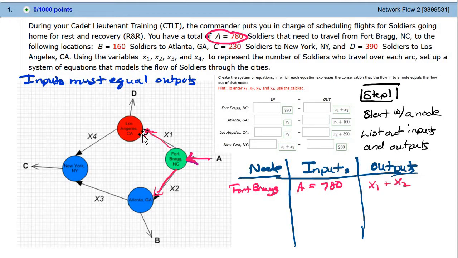And then the outputs are X1 and X2, and I'm going to add those outputs together. X1 plus X2 are my outputs. Now I'm going to do that for every single node. So LA, the input in green is X1. The outputs are X4 and D, which is 390. And this time I'm not going to put D equals 390, I just put 390.